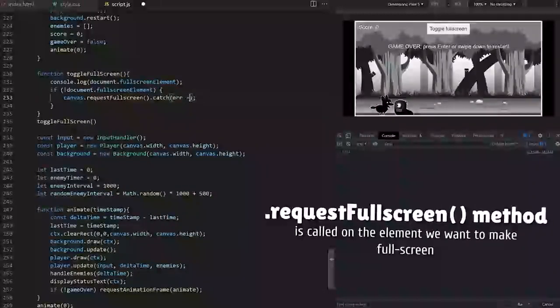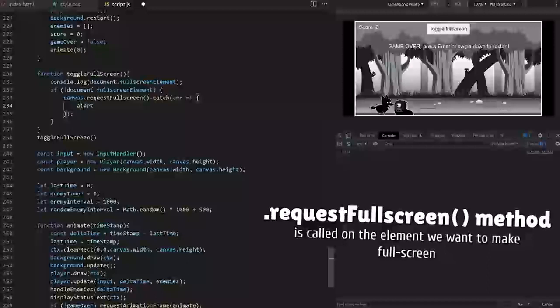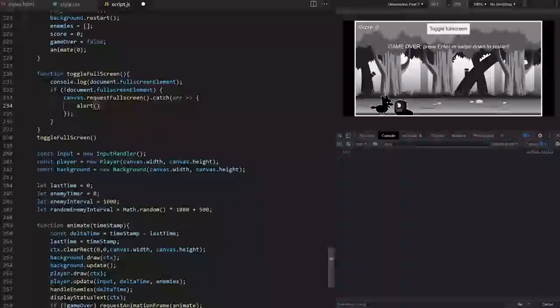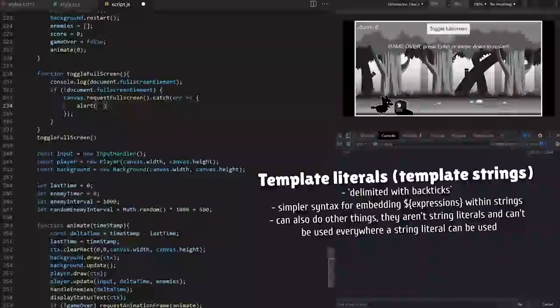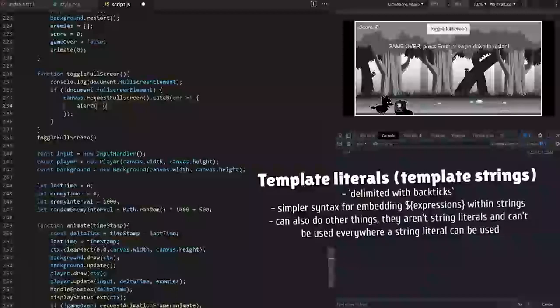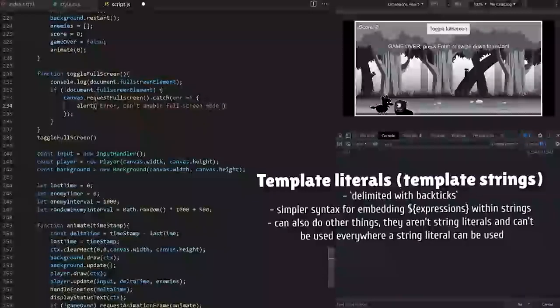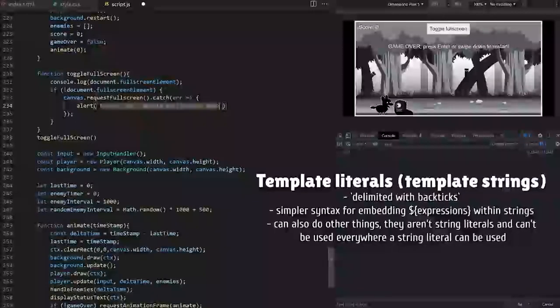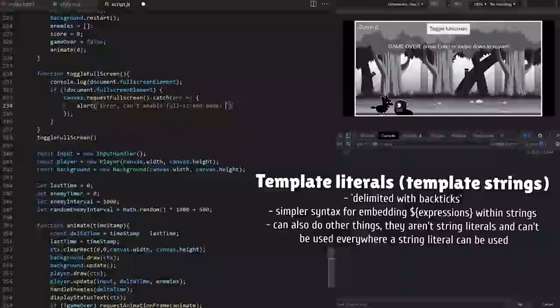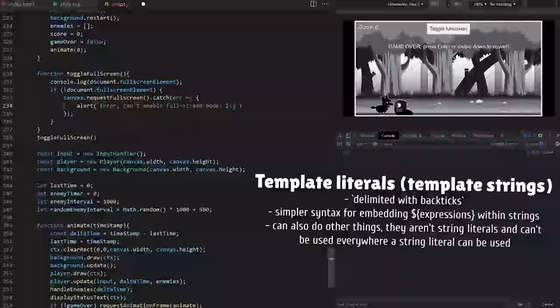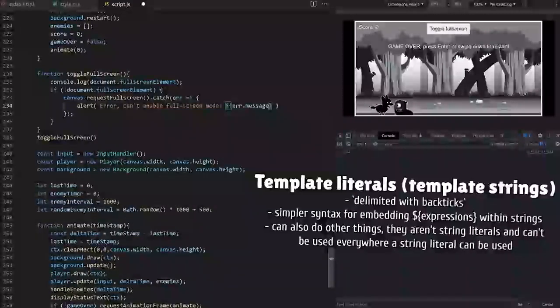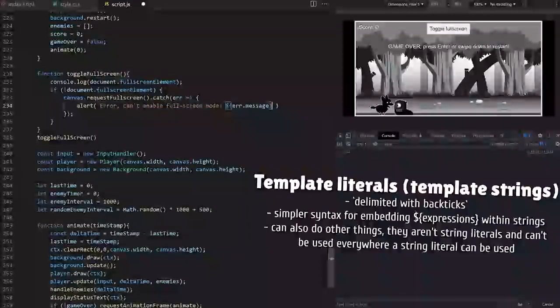In catch, I will take the auto-generated error object. If error happens, we will create alert, and it will say some error message. To concatenate message, I can use backticks instead of quotes. This is so-called template literal syntax. It's just a simple way to combine strings of text and expressions that need to be evaluated into a single final line of text. I say, for example, error can't enable full screen mode. And to insert variable or expression inside template string, we use $ sign and brackets like this. Here I just put this auto-generated error object and its message property so we can read what went wrong.